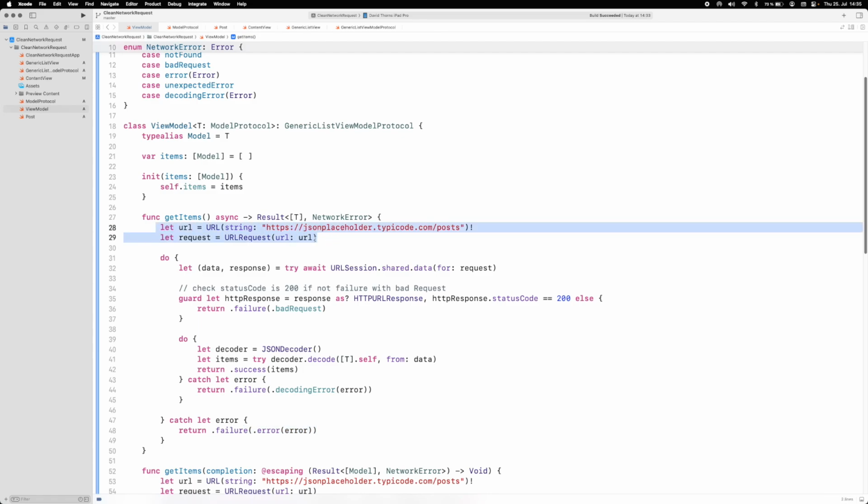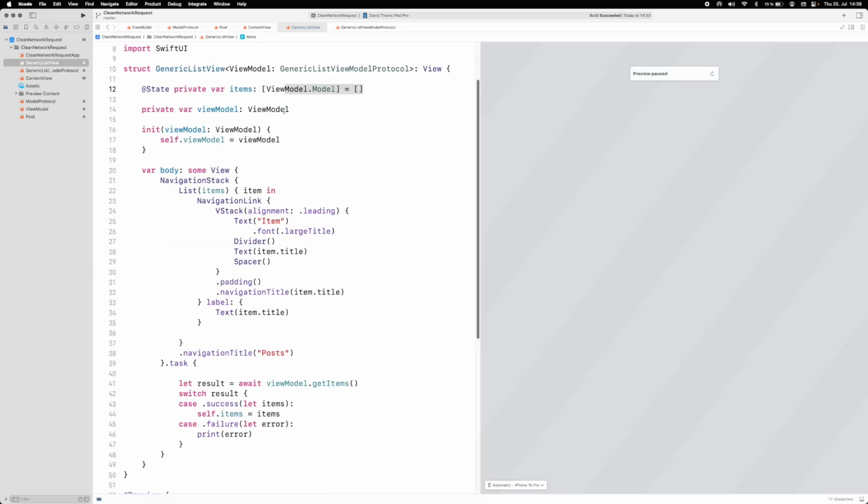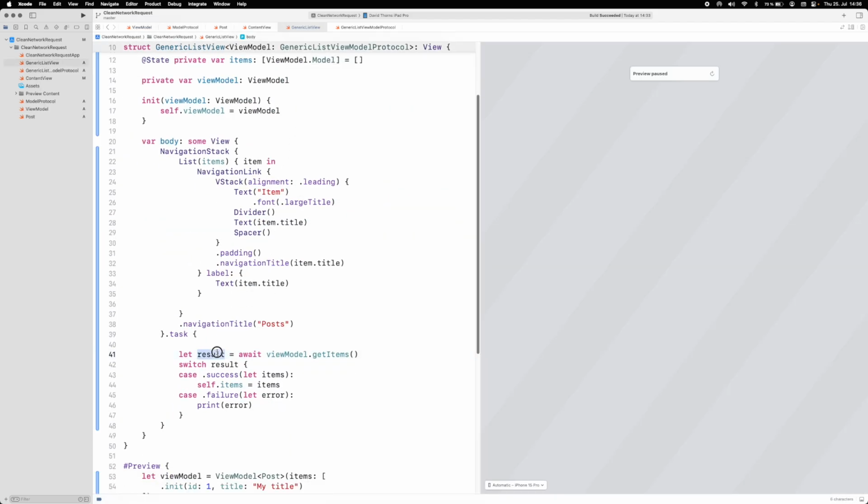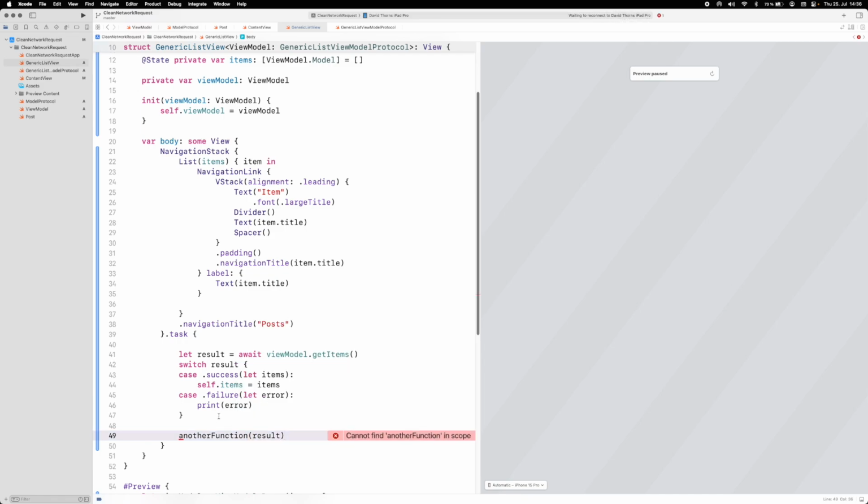Now, this URL and this request should be extracted outside of this one view model, but that's not part of the network request. It doesn't belong inside of here, just for clarity. Now, this result, let's go back over to the generic list view. This result could be passed on to another function, okay? So we could display this information, but then there could be another function that takes the result that wants to maybe log this information, maybe wants to send data to another view or something like that.